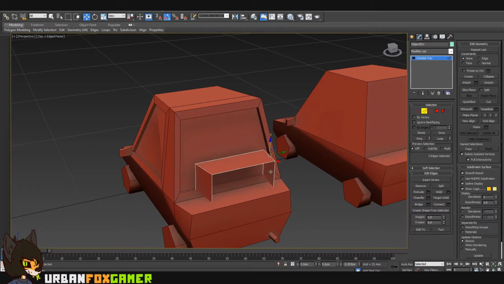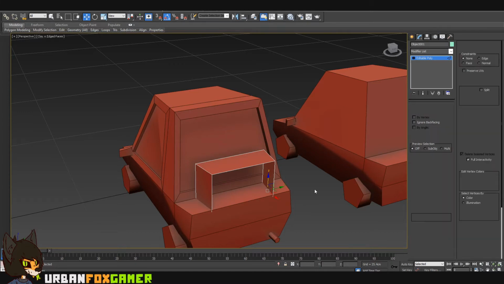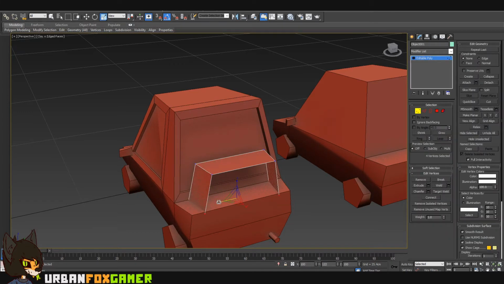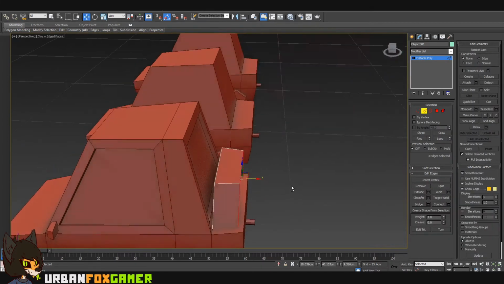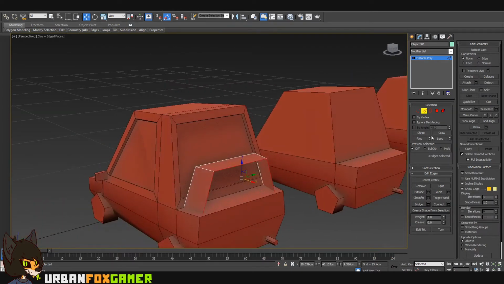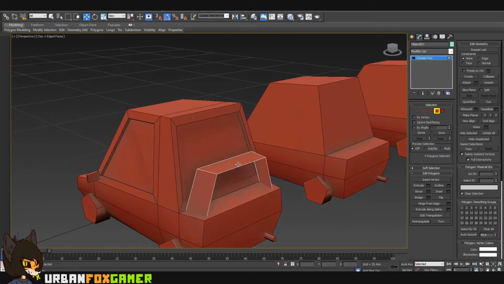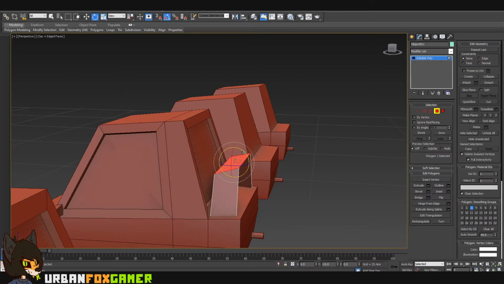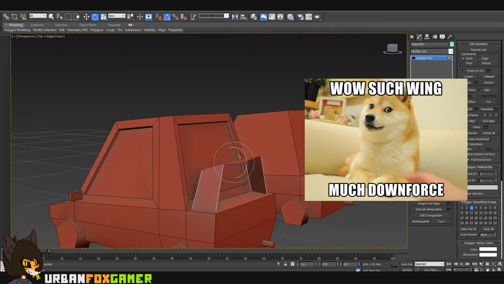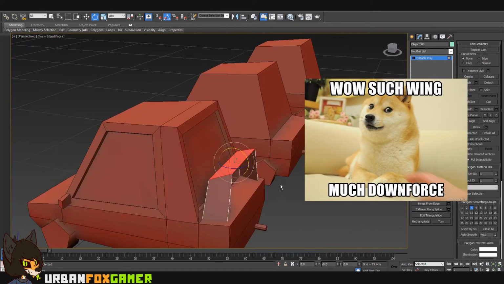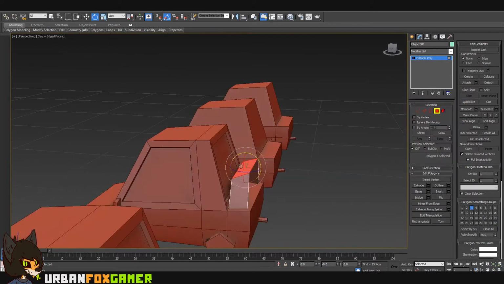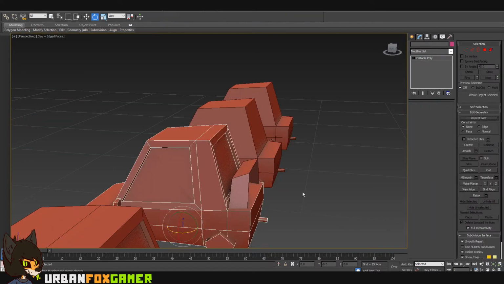Holding shift, down. I'm gonna scroll it down. Holding control will convert it to vertex. So my selections are now in vertex. And of course, for downforce, it should be facing like this to get that downforce. I know the car isn't very aerodynamic as it looks like, but it's close enough.